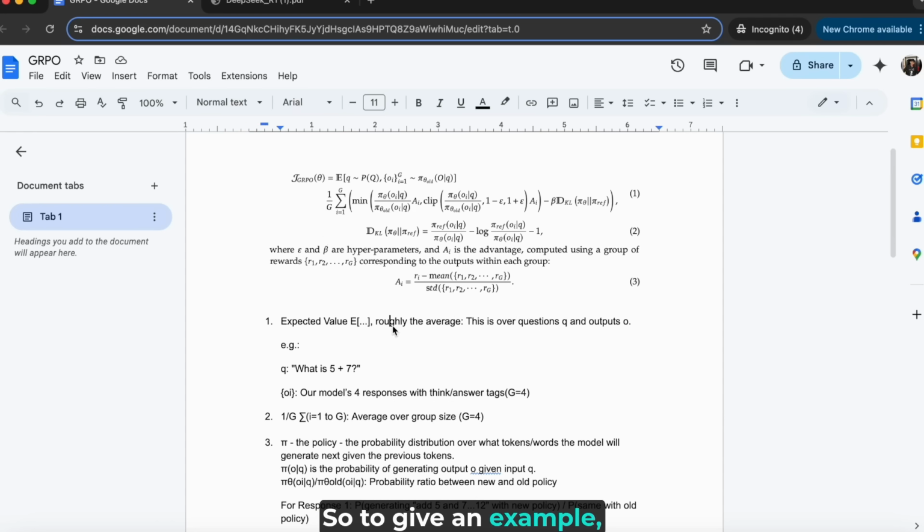So to give an example, let's say this is the formula, and let's say here we have a question. The question is what is 5 plus 7, and we have o_i, where each of these o_i's are the responses. So if we take G equal to 4, that means we have a group size of 4 and our model generates 4 responses. Then we have this 1/G summation term, which is supposed to average things out.